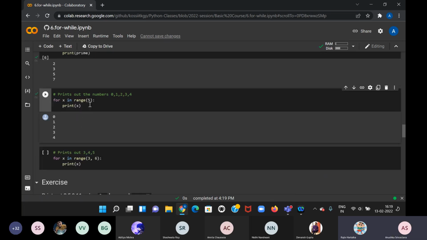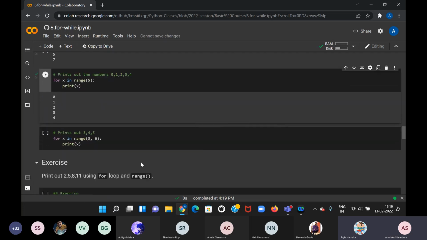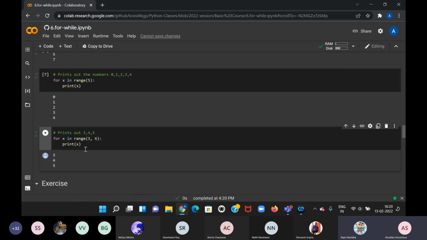So x gets the value of 0, then 1, then 2, and so on. Another thing you can do is, suppose you don't want it to start from 0 and you want it to start from 3 and you want 5 to be included. So you do range 3 to 6. So here 3 will be included and 6 will not be included. Normally this parameter is defaulted to 0, so it always starts from 0. But if you give an example, it'll start from that. So here 3, 4, and 5.